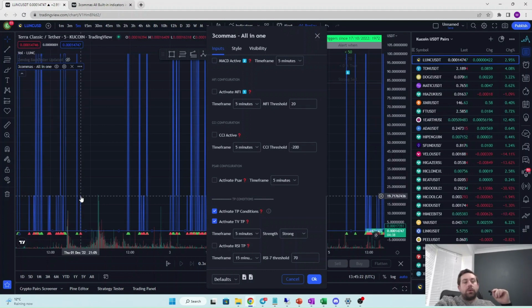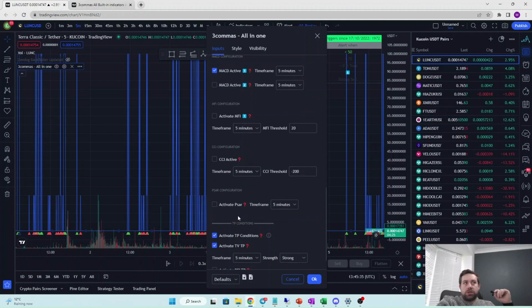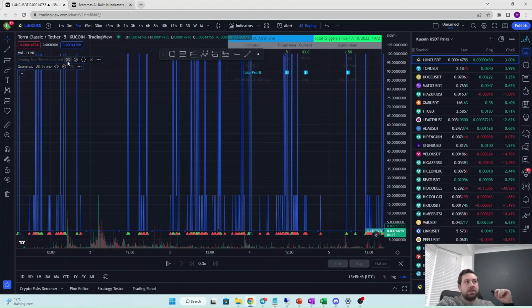Now, what we'll do is we'll very quickly look at how that is set up within the backtester. And then we're going to come back to the all-in-one indicator and look at some of the options that we've got and some of the options that we've set here. And then we'll look at some examples. So now that we've activated both the buy conditions and the take profit conditions, we want to head back to the Zendog backtester.